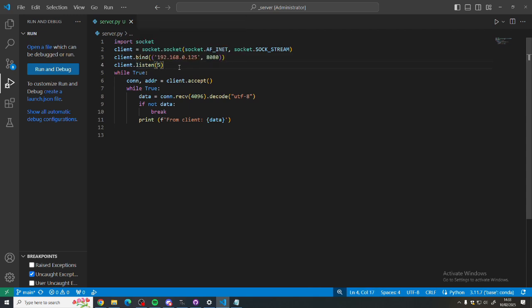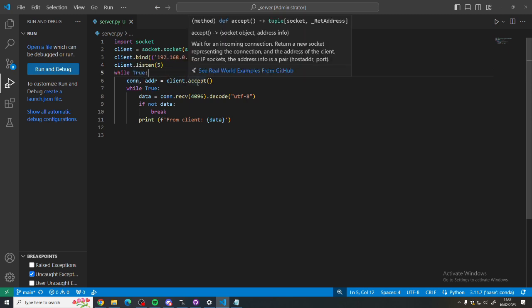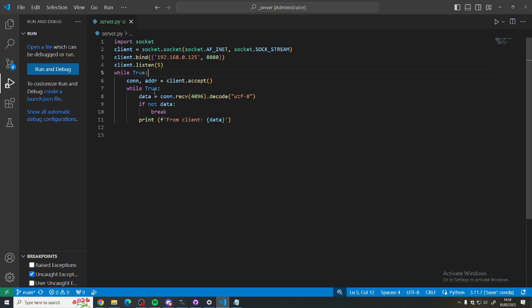Client.listen is listening for up to 5 connections. That's what the variable is, but we're obviously only expecting the 1. And then we enter our first while loop. Our first while loop is just waiting for a confirmed connection before we move on to our second while loop, which is listening on that connection to receive data.